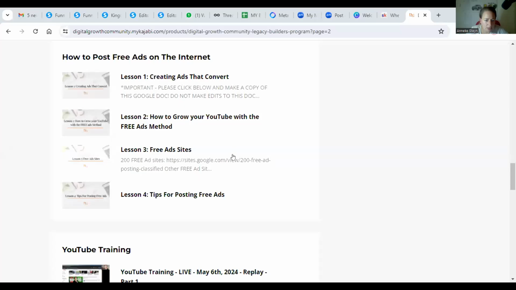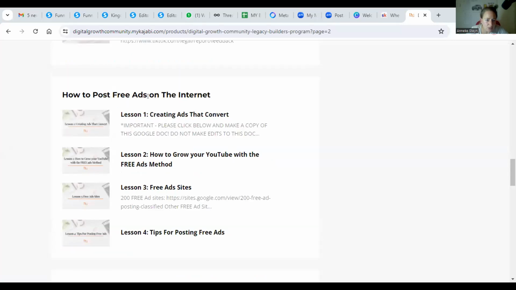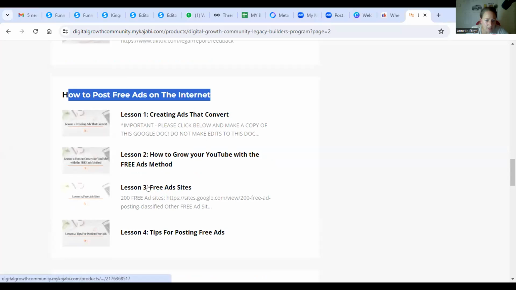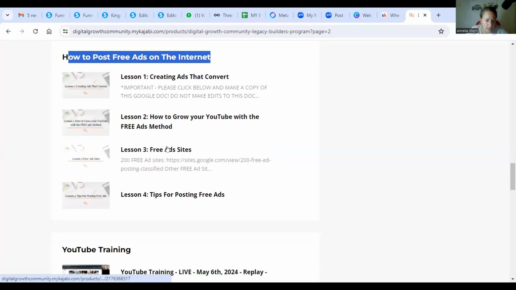Yeah, so I actually found it. I'm going to quickly just share my screen. I don't know if this is going to help, maybe. I just want to show you guys, it is inside of the Legacy Builder program for those of you that have the Legacy Builder program. So it's under how to post free ads on the internet. And this is where you'll find the free ad sites.